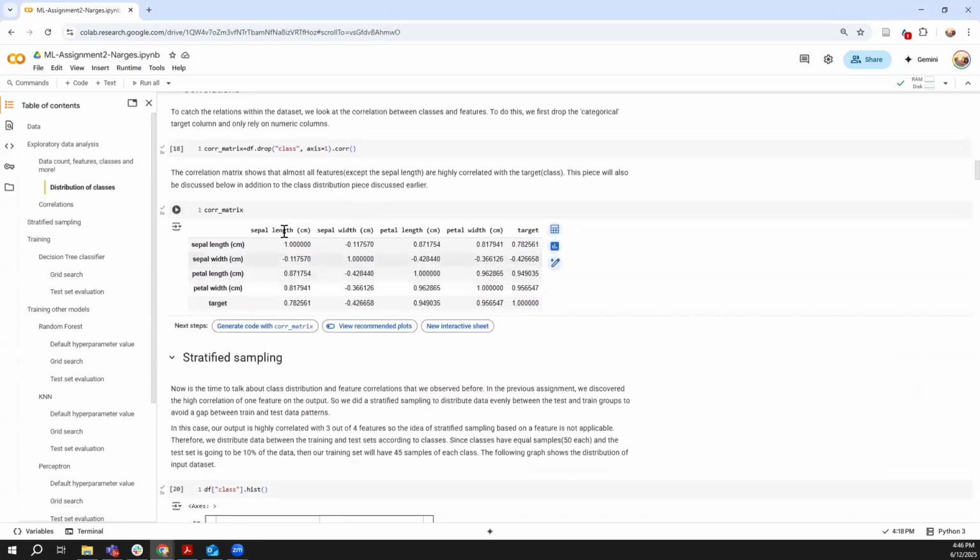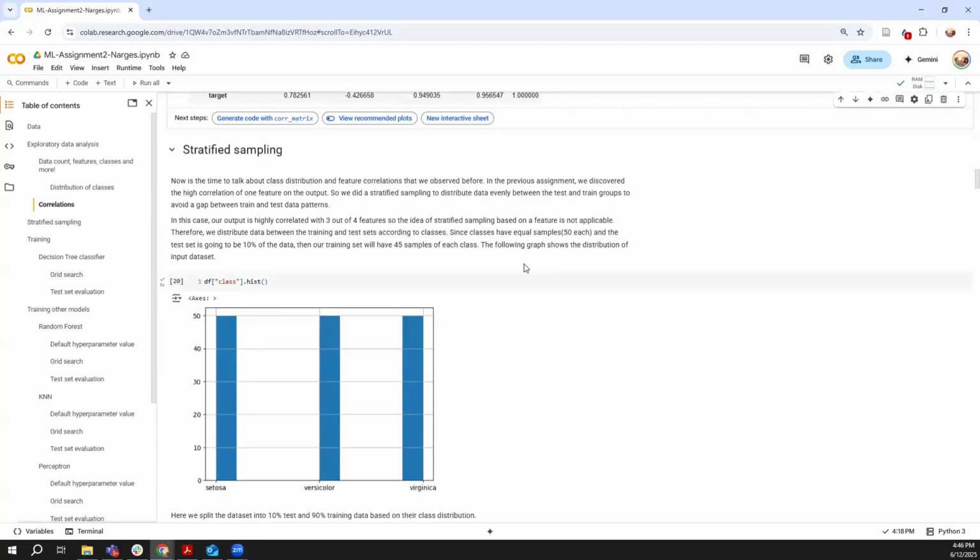And moving on, we draw this correlation table between features and targets to see how correlated they are. And we see that 3 out of 4 features are highly correlated with the targets, and the one remaining is relatively correlated.